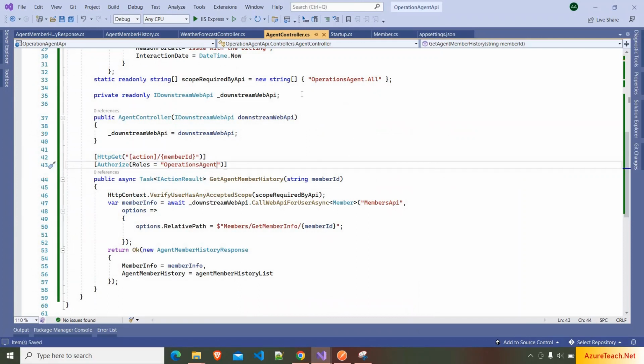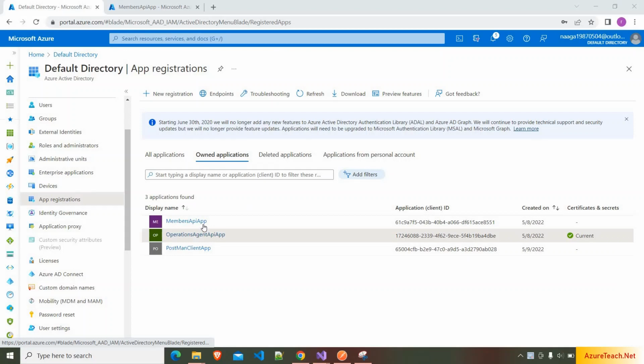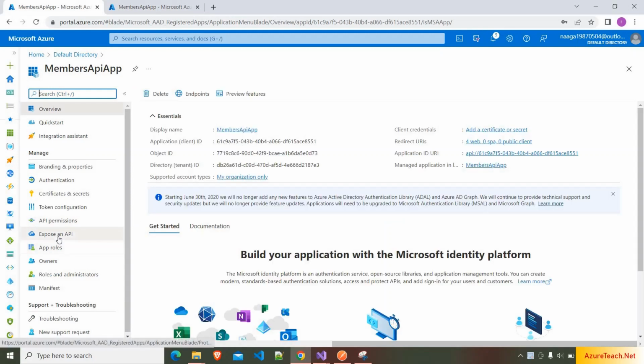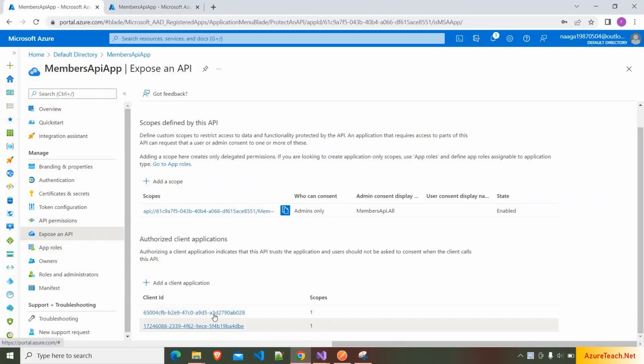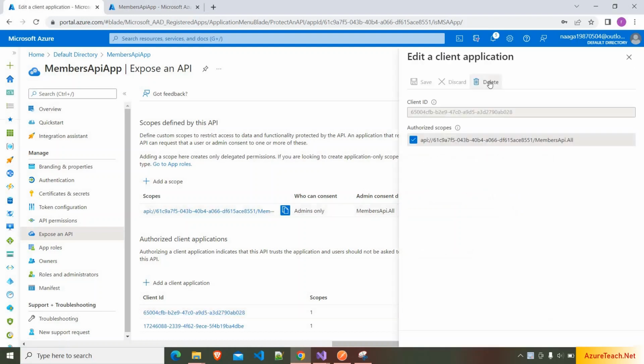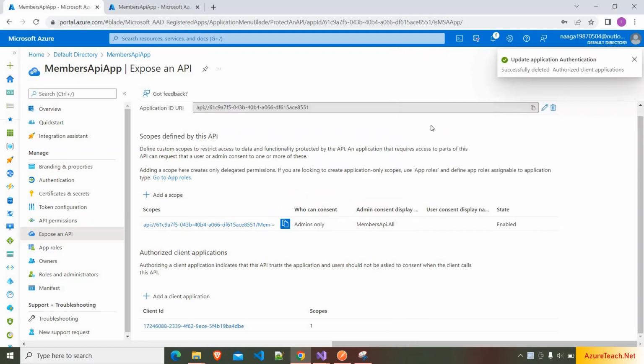Now we are going to access this API using Postman, and this API will call Members API and return the response. Now here I am in App registrations, going into the Members API app, Expose an API, and removing this client application which is related to Postman, because Postman is not the direct client now. Instead we are using the Operations Agent API. Click here and click on delete. Even if we keep that over here, it won't impact anything. But as Postman is not a direct client, I have removed that.